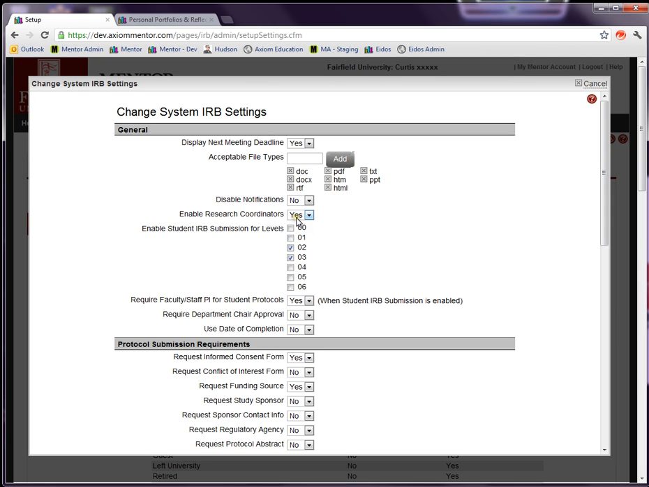Enable research coordinators. Mentor has a function that allows you to define, or a PI to define research coordinators. And this is more typical in the biomedical context where you've got investigators with a large number of protocols. They may want to designate one or more persons who are responsible for their protocols, can submit those protocols on their behalf. So then both the research coordinator and the PI have access to the PI view for those protocols.